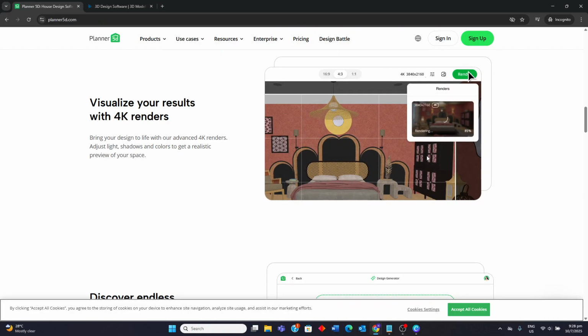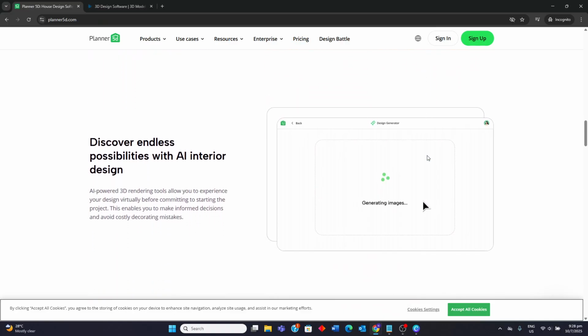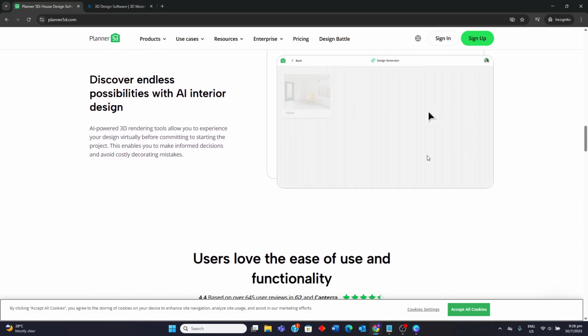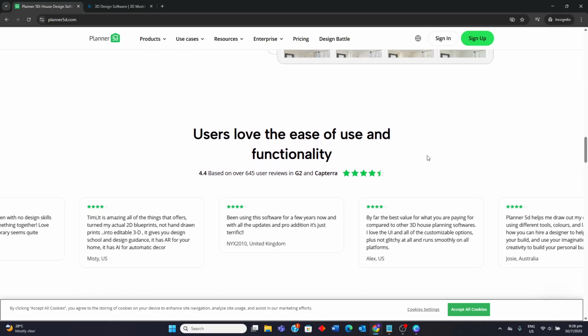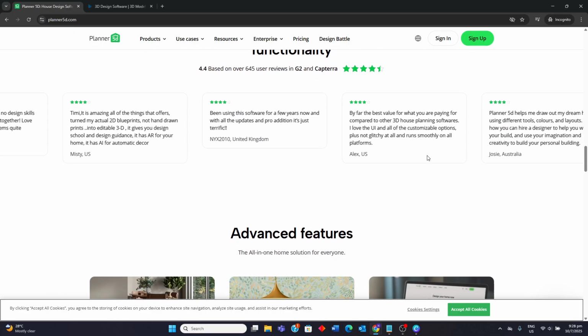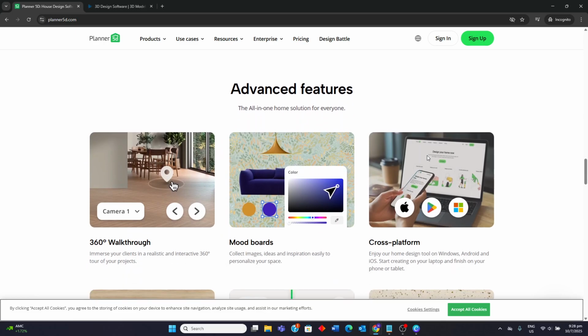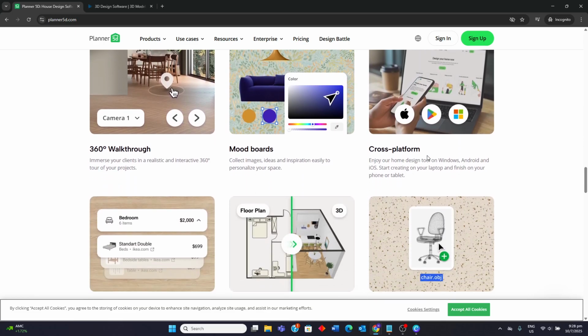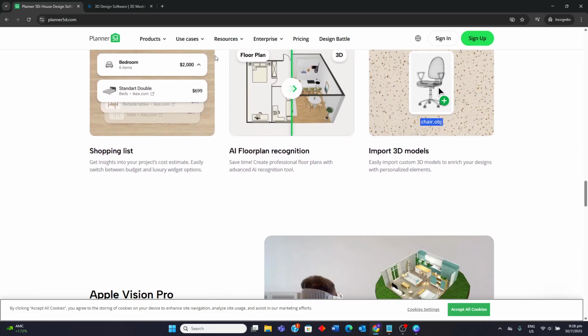Planner 5D is ideal for beginners, DIY enthusiasts, and homeowners who want to quickly and easily visualize interior designs, floor plans, and basic home layouts without extensive training. It's perfect for those who appreciate a vast library of ready-made items and AI assistance for design inspiration.